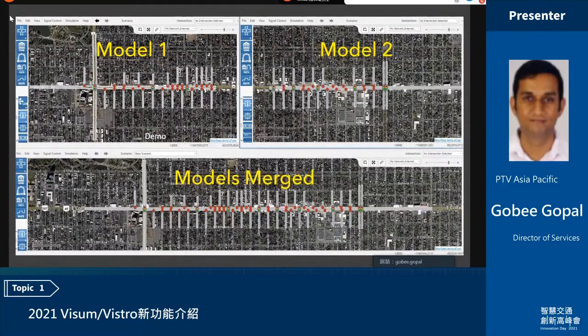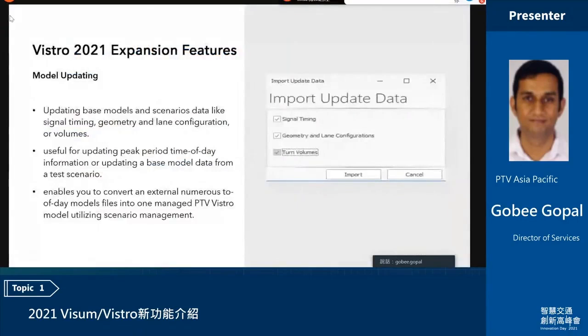Then model updating. Updating base model scenario data like signal timing, geometry, lane configuration, or volume. Useful for updating peak period, time of day information, or updating base model data from a test scenario. So the model updating feature enables you to convert an external model file into one managed in PTV Visum utilizing scenario management.